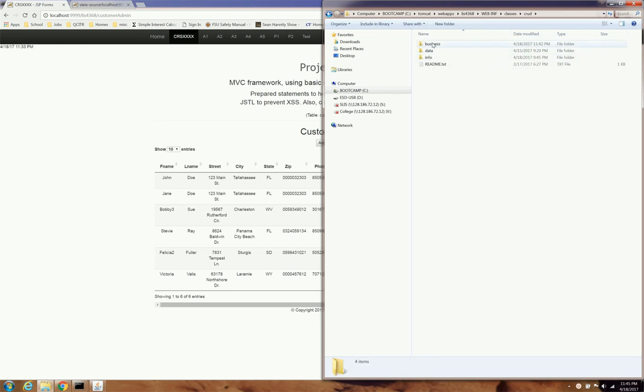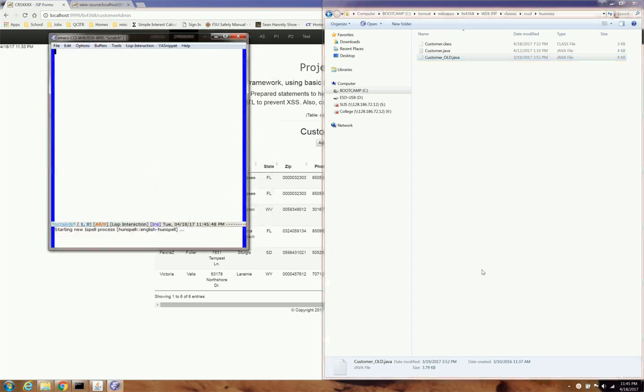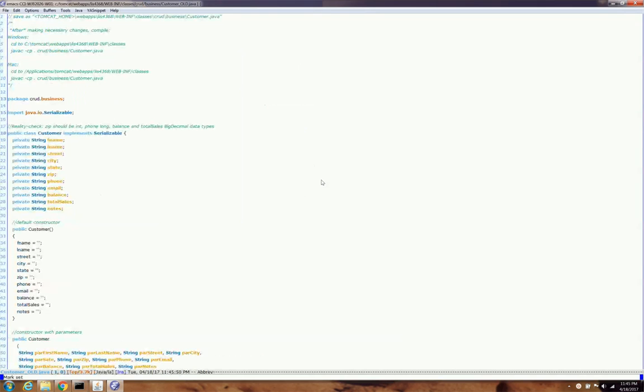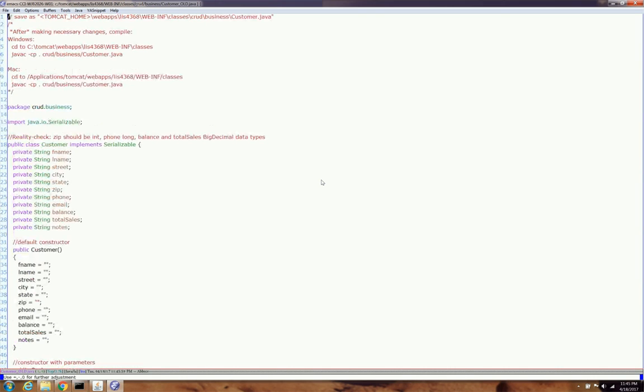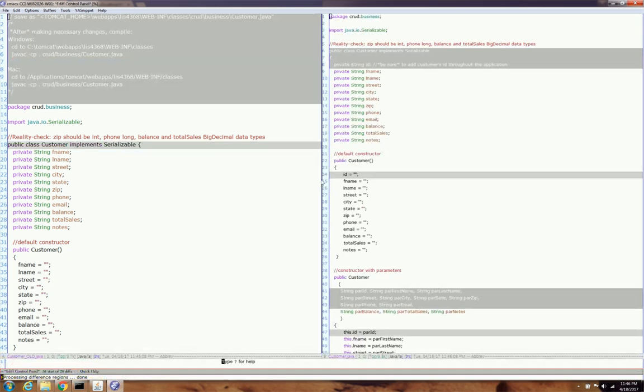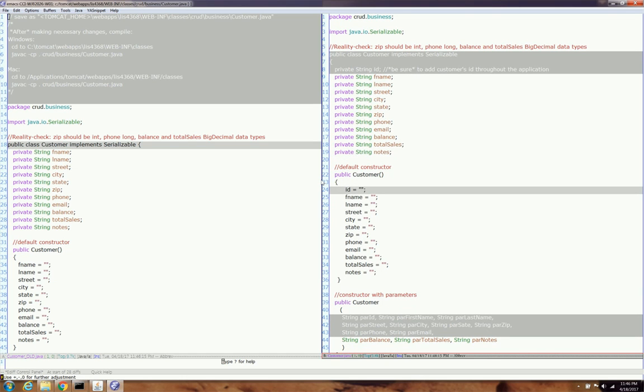Classes, let's go to the easiest one first. Let's go to business. And we have customer and customer old. Let me open up the old, customer old, the one we use for assignment number 5. And let me do a diff on this. So I'm going to do a diff comparison on the old one versus the new. And you can see that it's very similar. Let me just make it a little bit larger, and let's do a diff comparison.